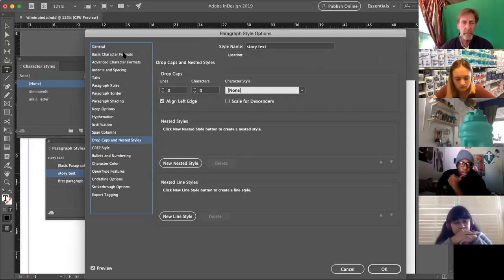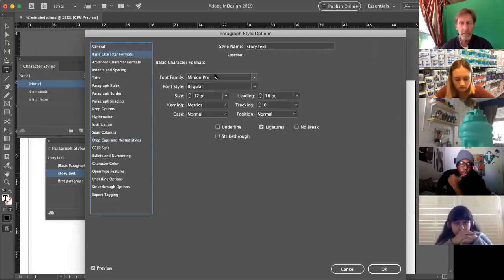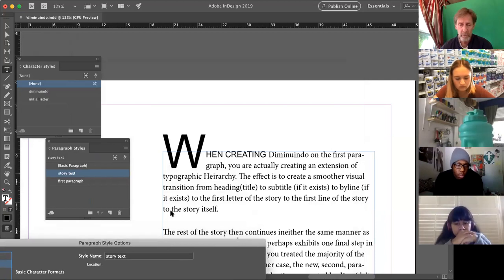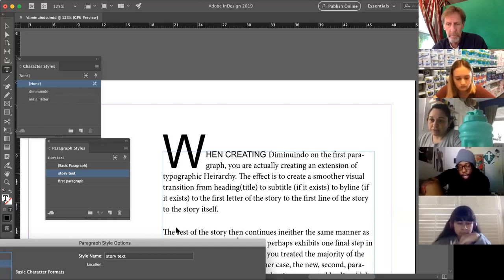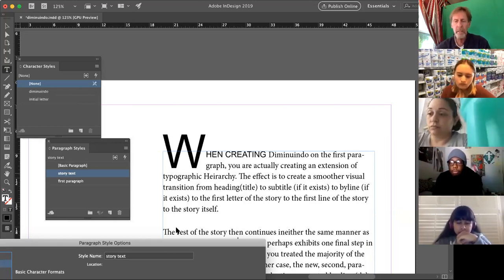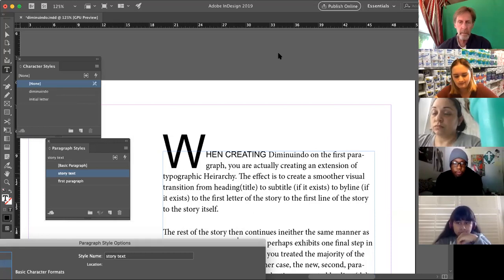If we look at the basic character formats, I've decided this is the point size and leading that I want for the text. Now there's one thing I haven't talked about yet, and that's the space between, but let's get this part first. Did that answer your question? Yeah. Okay, so the second paragraph and the first paragraph are two different styles. Yep. Let's create a brand new style.